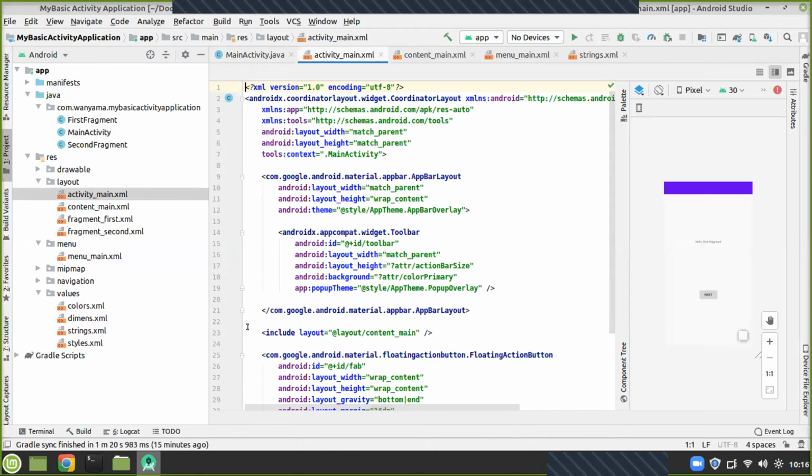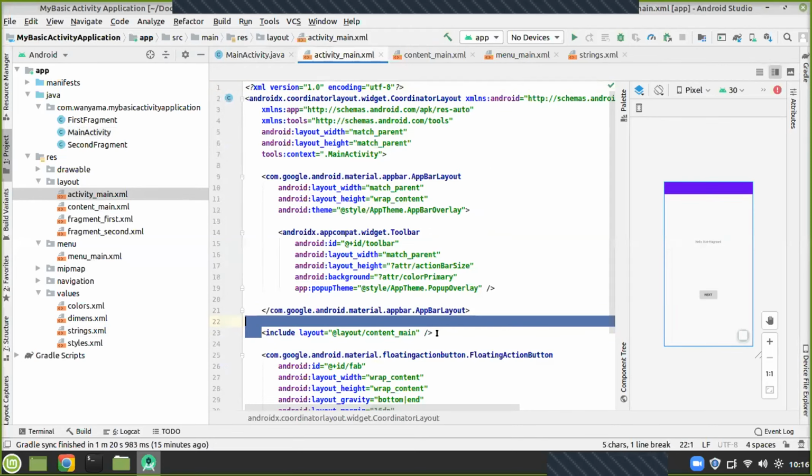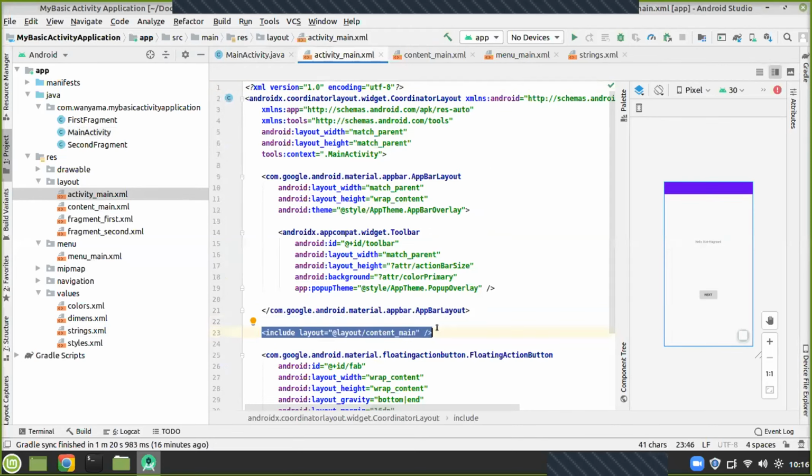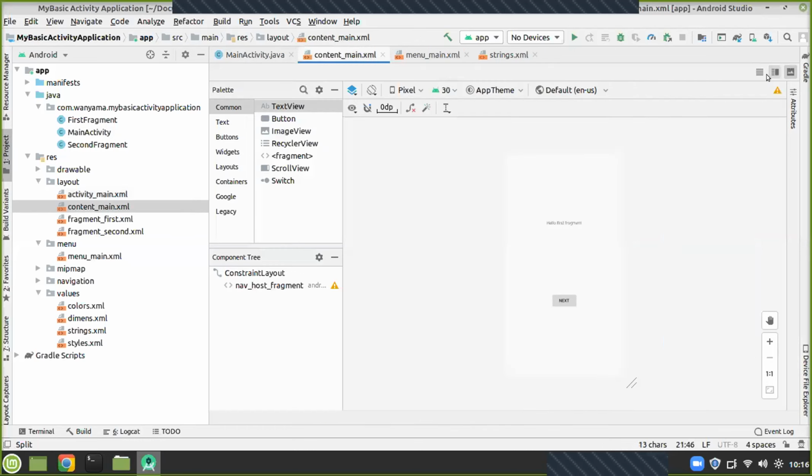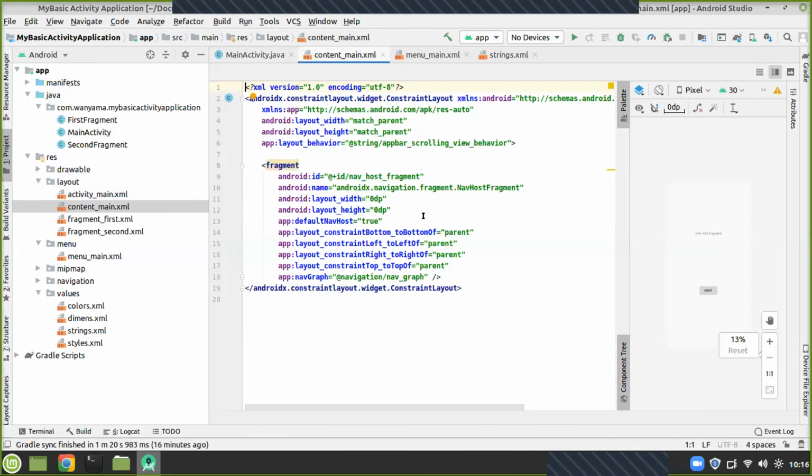Only that we have a savior line of code here. This line of code saying include content main. So right now, if we wanted to do anything on this activity main, we are not going to do it. Instead, if we want to make any changes, we better just exit this activity main and use the content main instead.